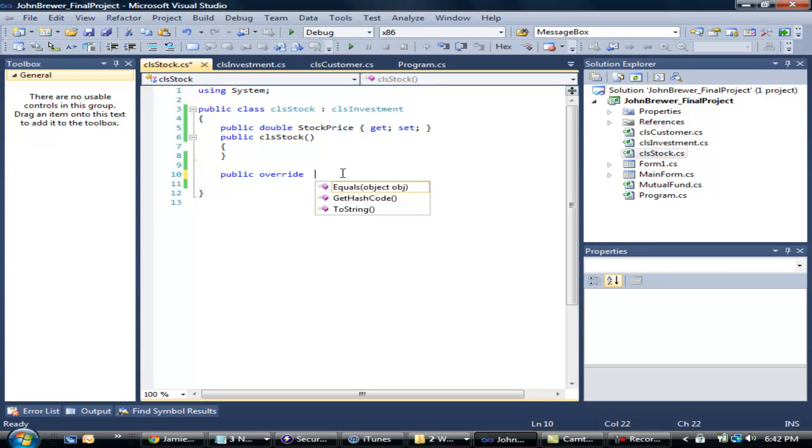Where are we? Inheritance. Don't want to put much effort in that. Let's see where it is and use it. Oh, override. Keyword comes first.